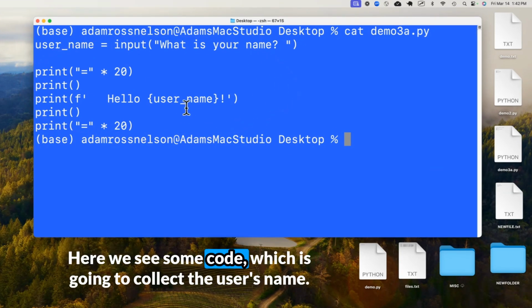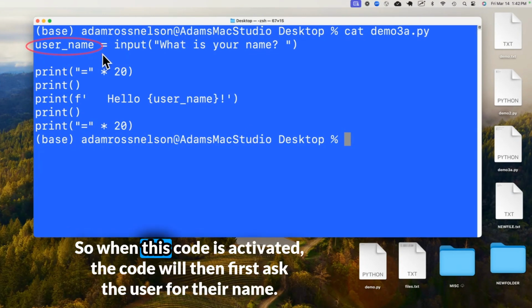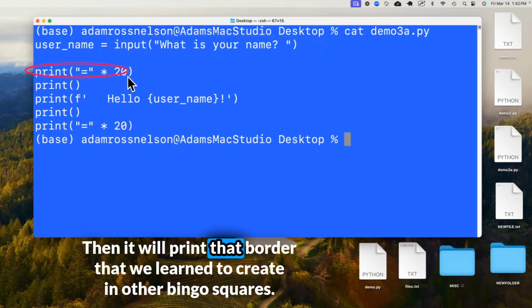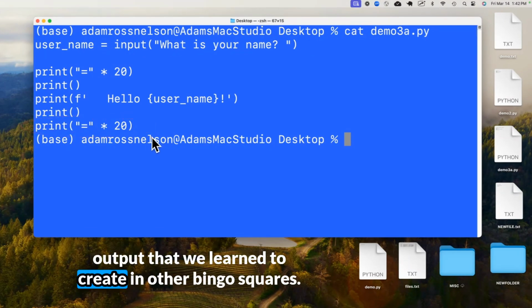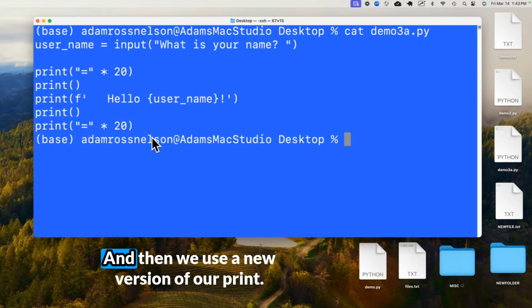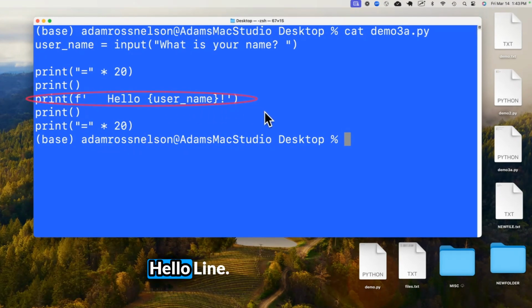Here we see some code which is going to collect the user's name. So when this code is activated, the code will first ask the user for their name. Then it will print that border that we learned to create in other bingo squares. It's also going to create a border at the end of the output that we learned to create in other bingo squares. And then we use a new version of our print hello line.